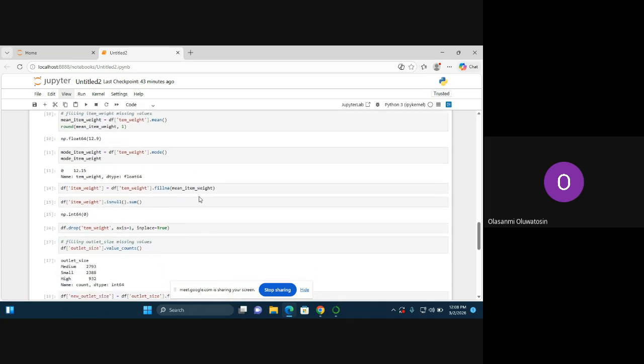And from here, we fill. What you now do is create a new column. In this data, we want to add a column called item weight equals df, open brackets, item weight dot fillna mean item weight. So we are filling those empty rows. Fillna means fill not available.